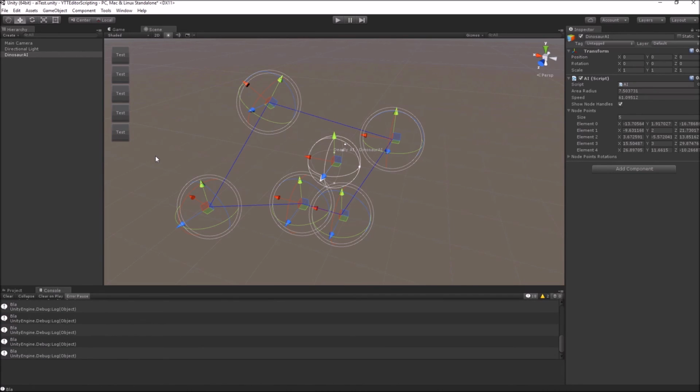Right, so this was a small tutorial on how you can add buttons directly inside your scene view. It is mostly useful in level creation or in your procedural contents.